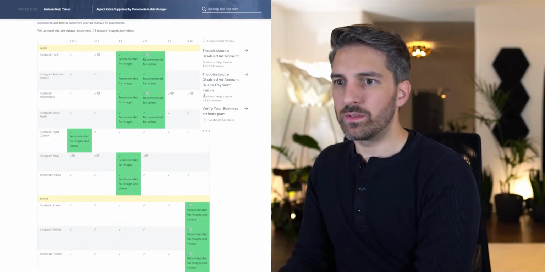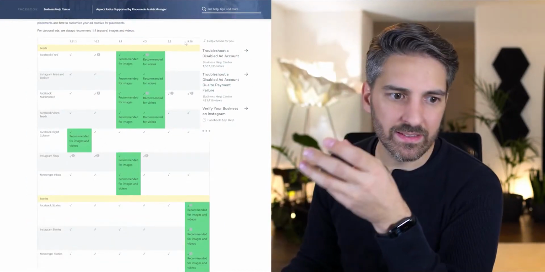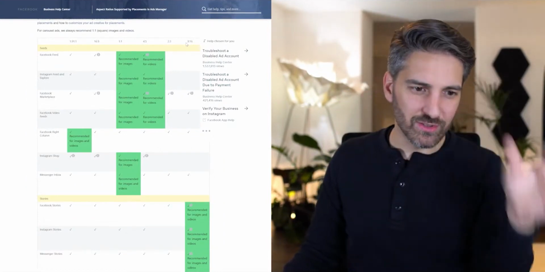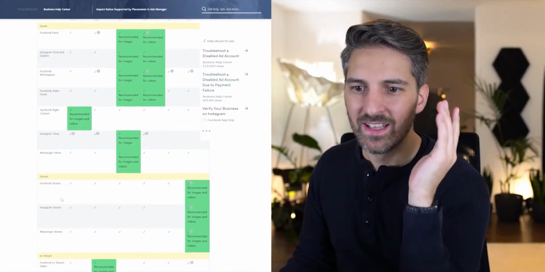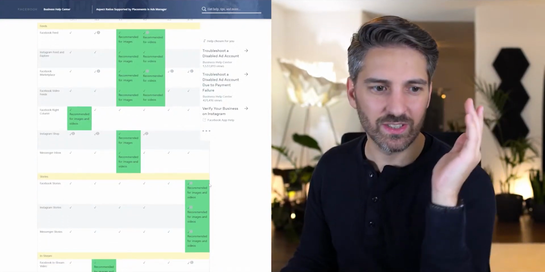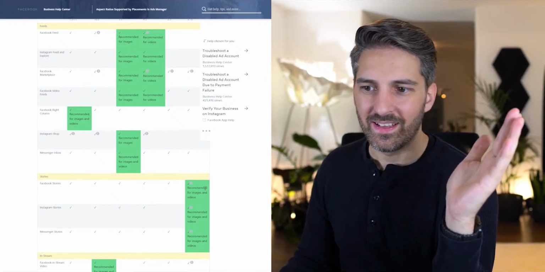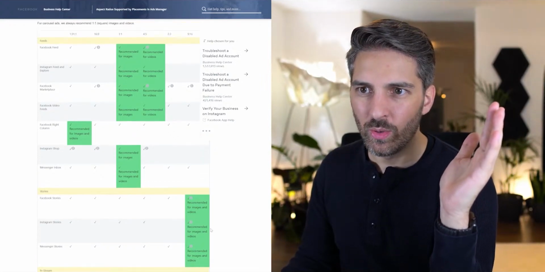Let me zoom out just a little bit. 9:16. So this is why I can't put the story ads simply into the newsfeed, but the other way around, which is sad. The stories accept everything. They just look crap. And the green fields are showing you what is recommended.